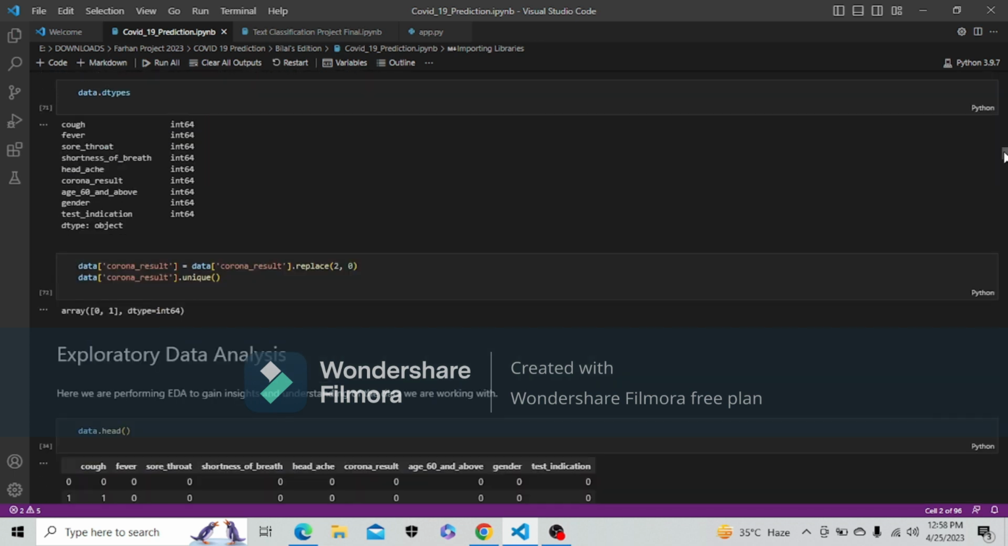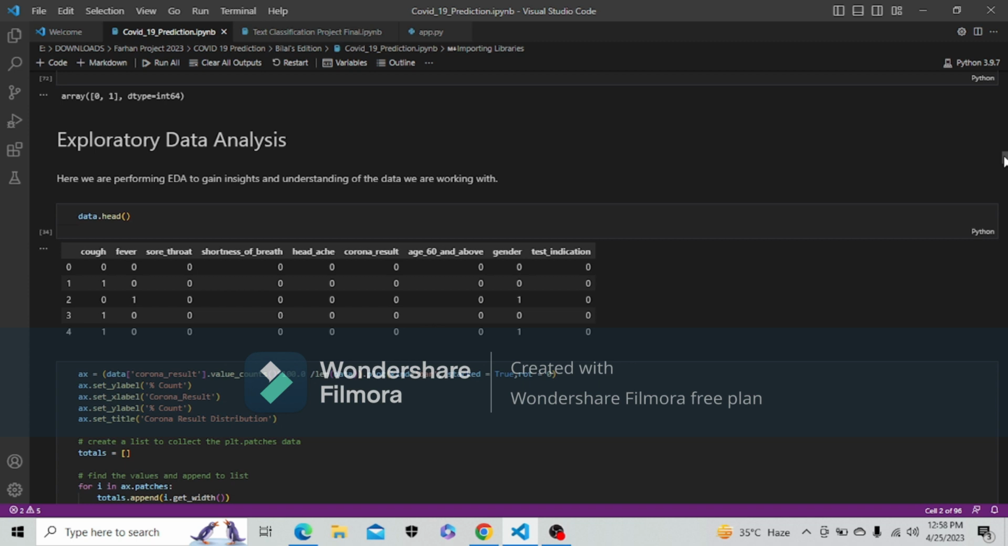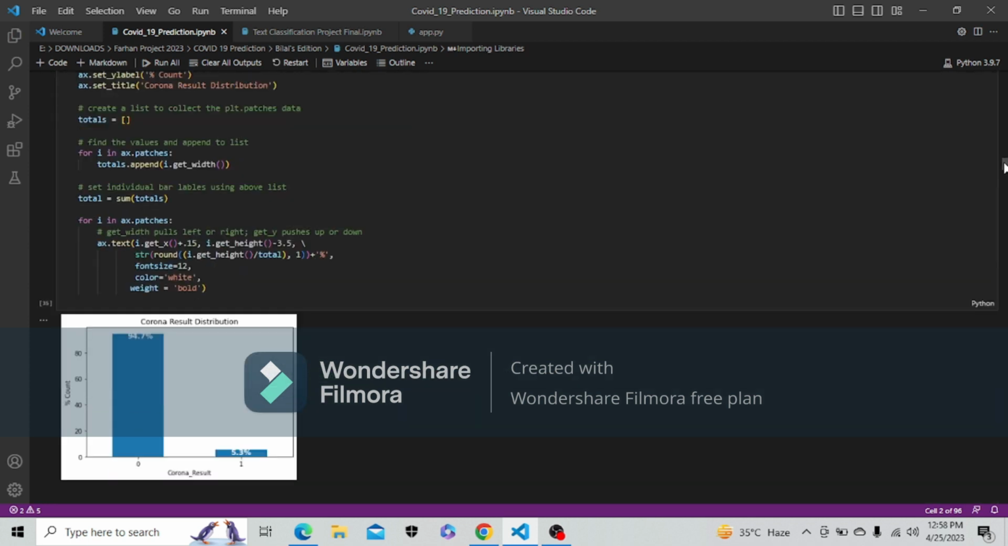After that, I'm performing some exploratory data analysis and doing some visualization regarding this project, to get some more insights about the data. First of all I'm checking the distribution of the target variable. Most of the records are negative, like 95% records are negative and only 5% records are positive results. So we can say that it's quite an imbalanced dataset, because one class is more as compared to the other class.